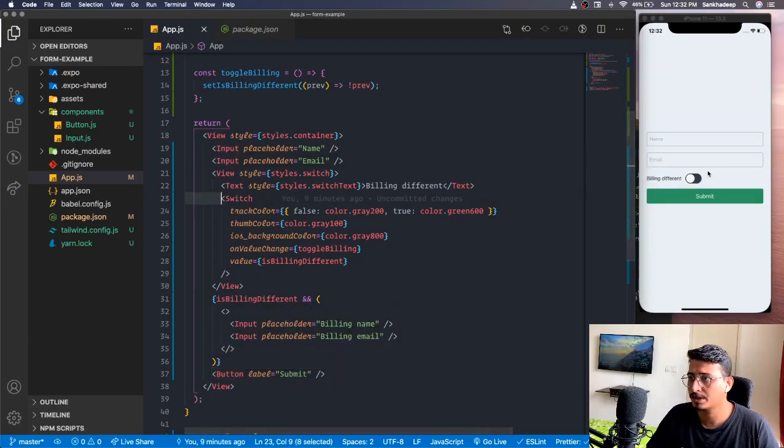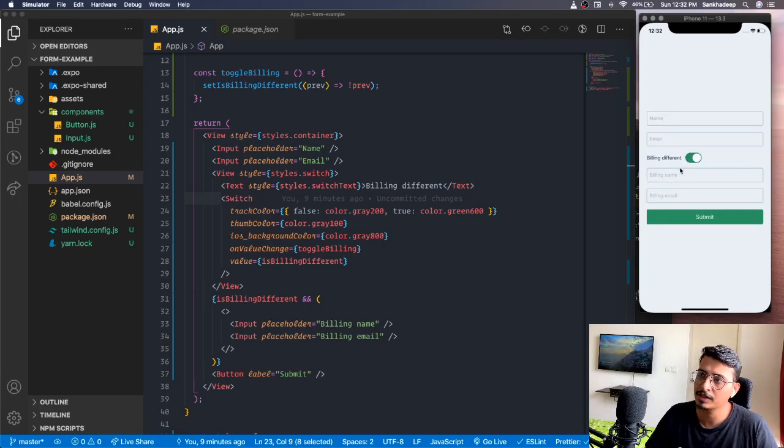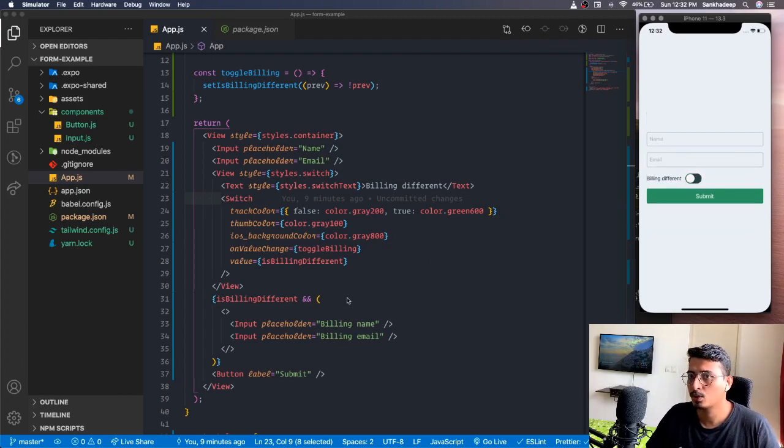I also have a switch which would toggle between two optional fields, and these fields would also be based on a value in React Hook Form. So we are going to do that. So let us get started.